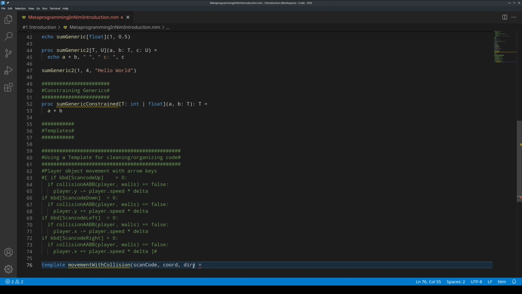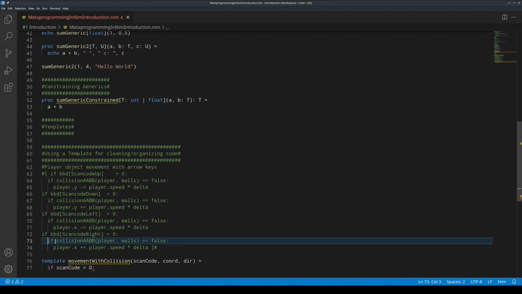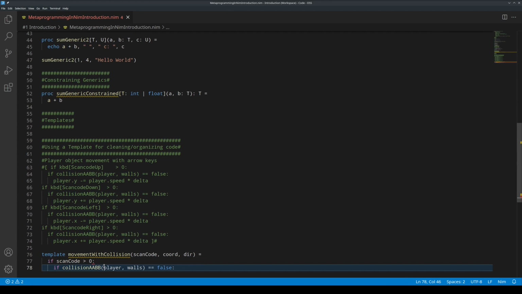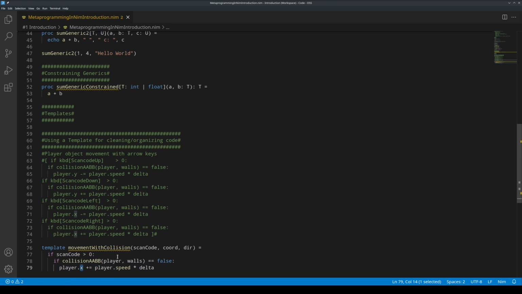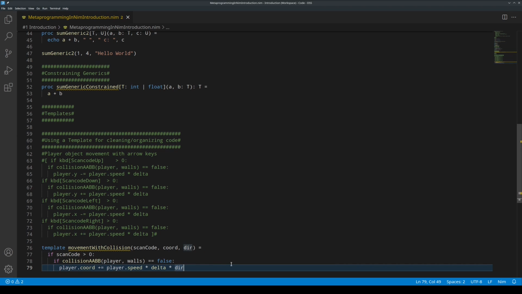Next, we need to check if a button is being pressed, just like the code we are stripping down. So if scanCode is larger than 0, meaning our buttons are pressed, then we check for collision identically as before. We can copy this, followed by the same code for changing the coordinates of our player, but with times dir at the end. So let's copy this and change the x to coord and then times dir at the end. This is our template finished.